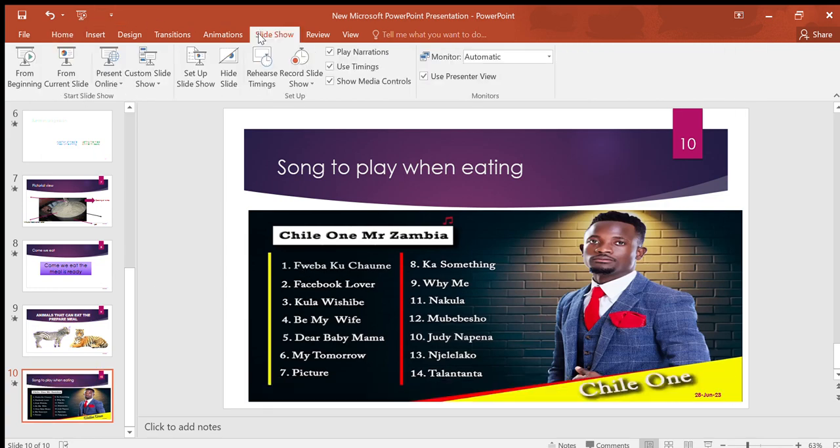Now let's go to the slideshow. So slideshow from the beginning. This is the same arrow that you see on top. If you have made any mistake, keep using the arrow back to take you back. So now I want to start from the slideshow and see what we've made. This is the presentation that we have made so far.